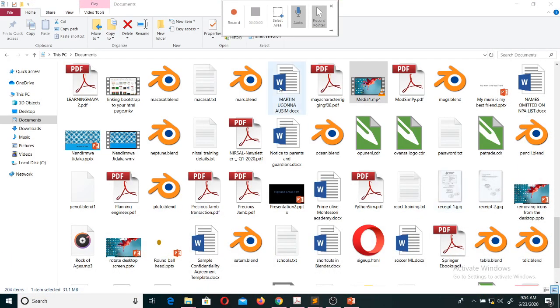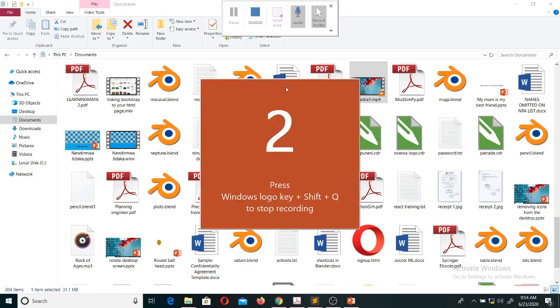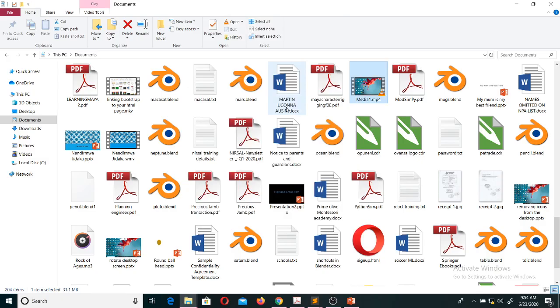Area selected, record, so I can start the recording right now. 2, 1, boom, my record has started. So as I do the recording, whatever I show, whatever I display, let's just do a brief demonstration.